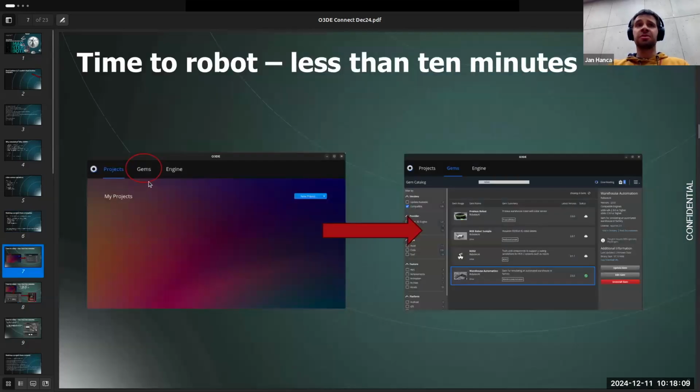So first you just go to the gems tab and you install all the gems from the Open 3D Extras repository that I mentioned earlier. Of course, from the graphical user interface, you just pull the zip files. Everything happens for you under the hood. You don't have to think about it.